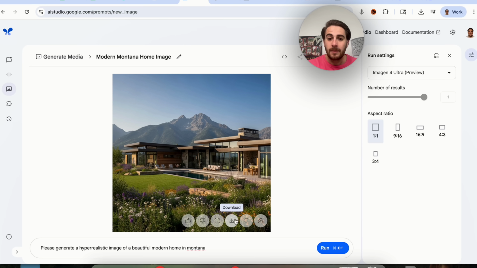We could have gotten this to do several things, and we could do a bunch of things with this. We could tell it it's a good response. We could tell it it's a bad response. We could expand the view here, we could download this, we could copy it, we could export it straight to our drive, or we could actually change the aspect ratio over here.